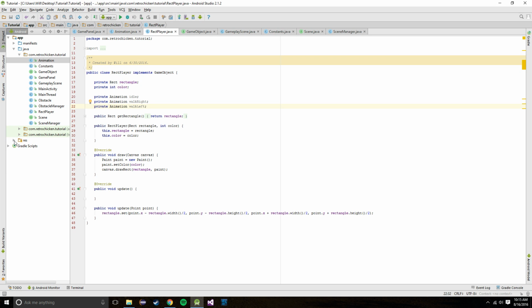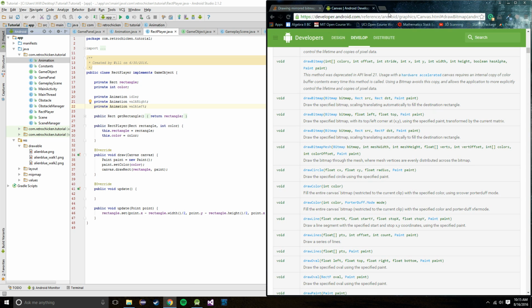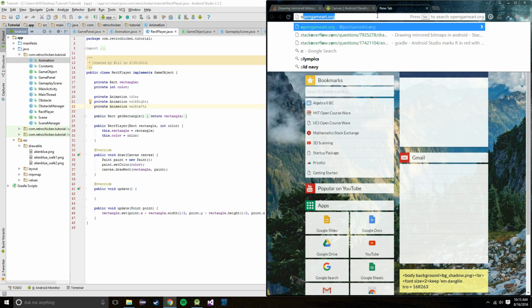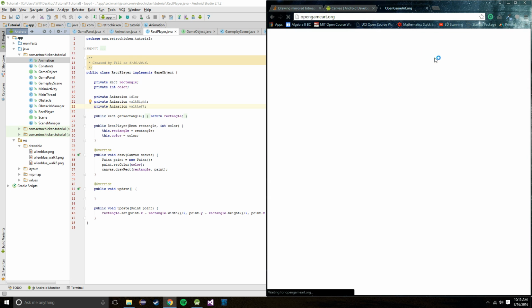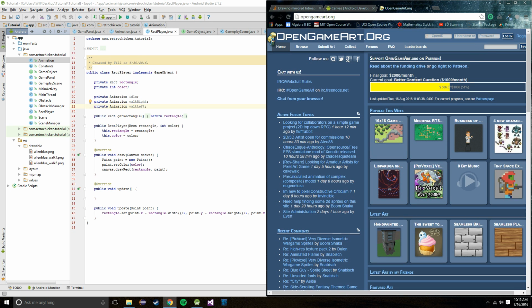And now we actually need some images that we're going to be drawing. I believe I already have them imported, but if you go to resources and drawable, you'll see I have some images. I'll show you where I got them from. Basically, open your web browser and go to opengameart.org. And this is a great site for getting game resources. A lot of them are in public domain, or at least let you use them if you provide attribution. So definitely check this site out.